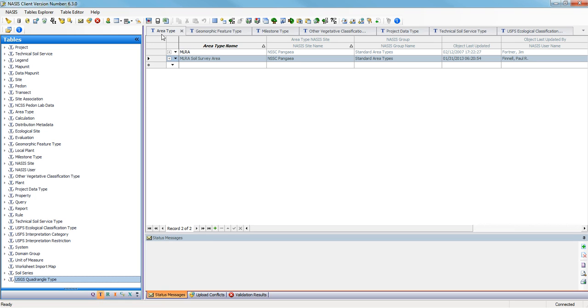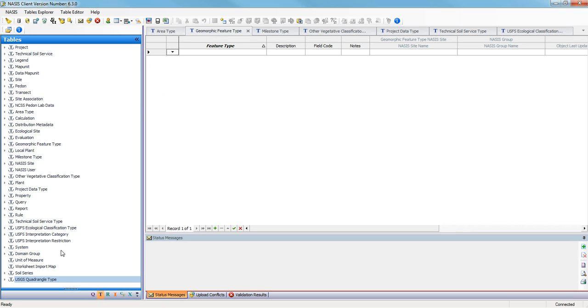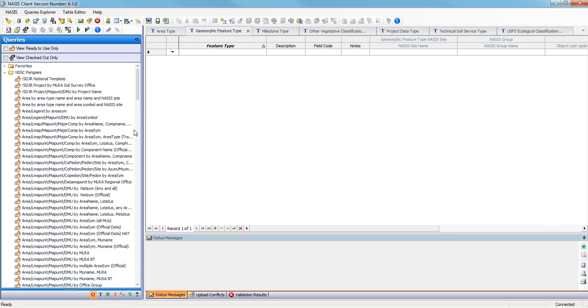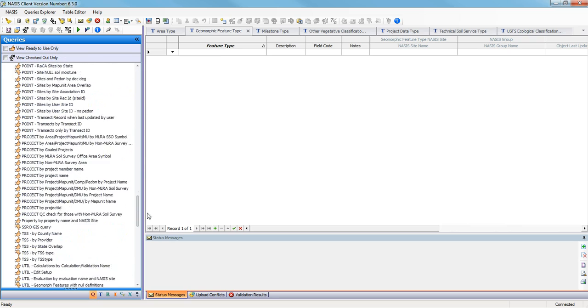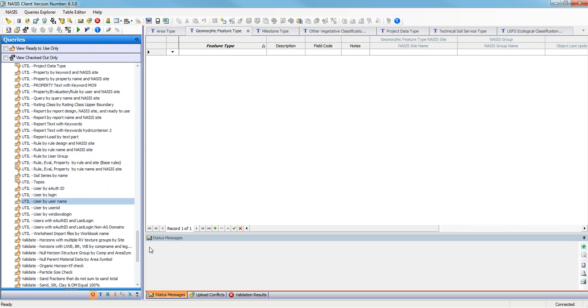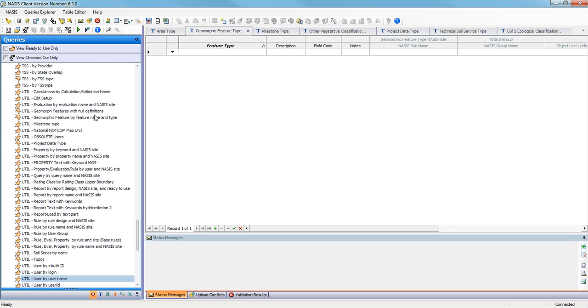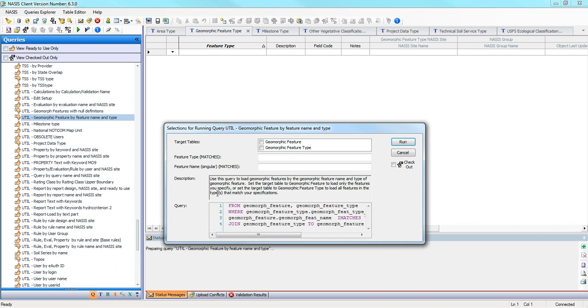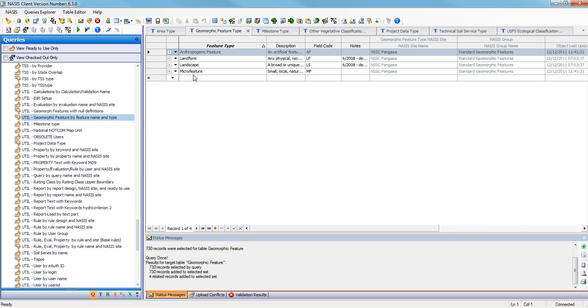What I wanted to show you was I've already showed you the area type, and here's the geomorphic feature type. I can come over here to the queries. I can scroll down to utilities. So this particular one is a utility report, and I can load up those particular geomorphic features. I'm just going to load them all up just so that you can see what's in here. 730 records. These are the records: anthropogenics, landforms, landscapes, and microfeatures.